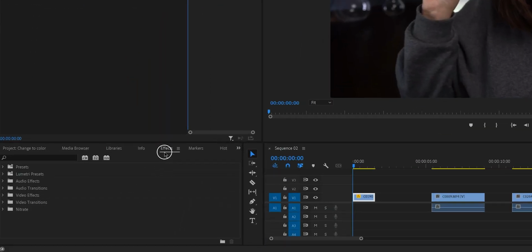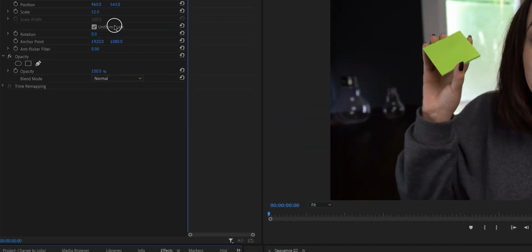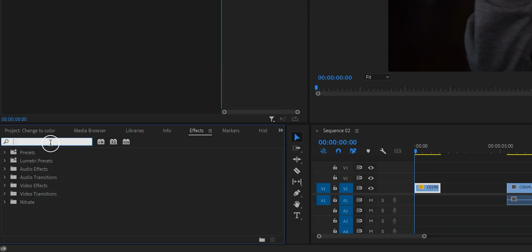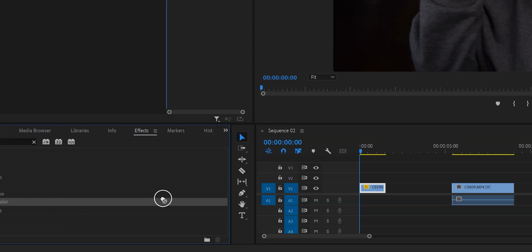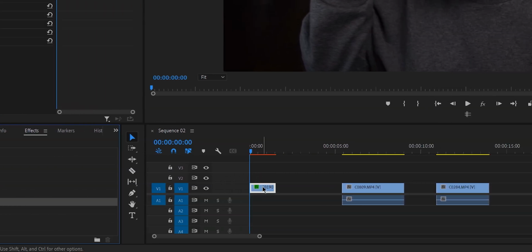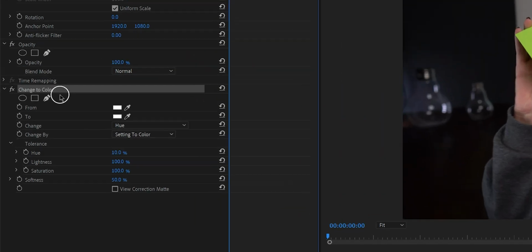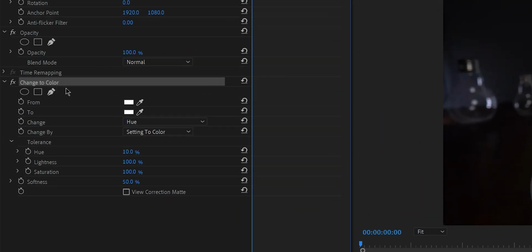So let's go to effects, and if you don't see it, then go to Window up here and make sure that Effects is checked, and then search for the Change to Color effect. Let's click, hold and drag it to the clip that we want to apply the effect to. And if we go to the Effect Controls panel, you can see that the effect has appeared right here. So the first thing that we need to do is select the current color. So use the eyedropper tool right here and then pick your color.